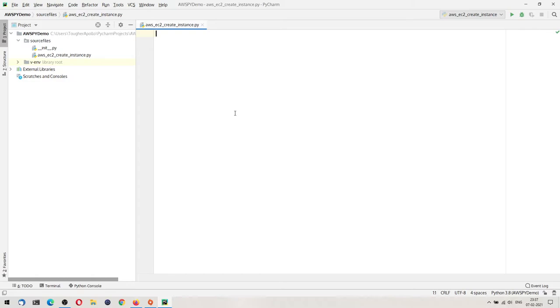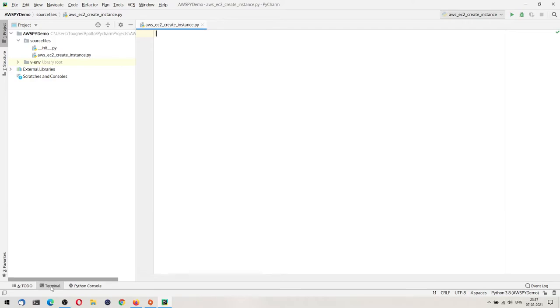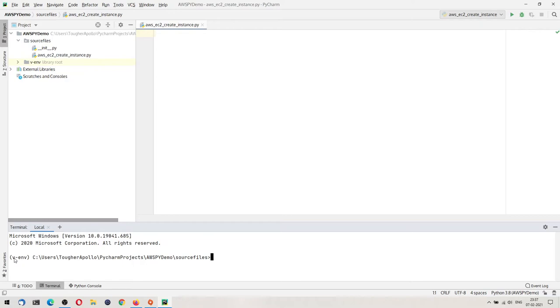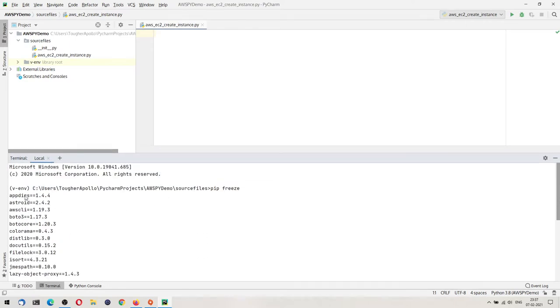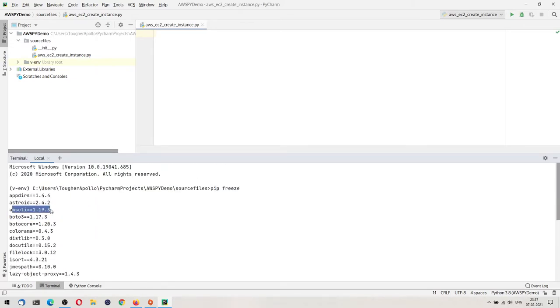But before that, I want to tell you two things here. So as you can see, we have the terminal and we have already configured the AWS settings, or the AWS configure command, and we have already configured our AWS settings. So here we have two options. So one is terminal. So when you click on terminal, it will actually activate your virtual environment. And if you do a pip freeze, you will be able to see all the packages that are installed as a part of your virtual environment. So we have BOTO3 and AWS CLI.